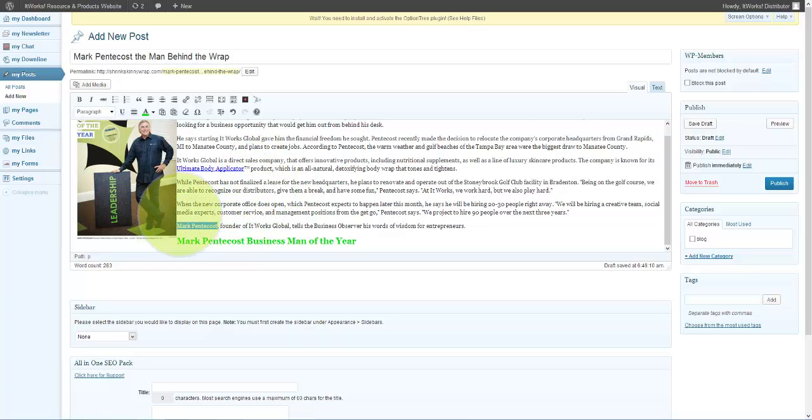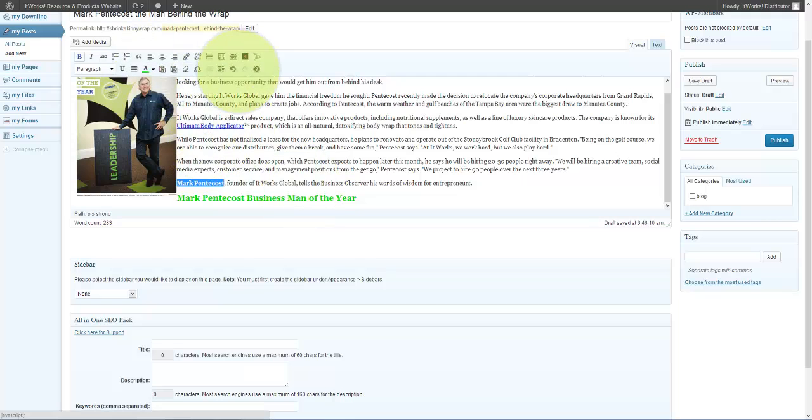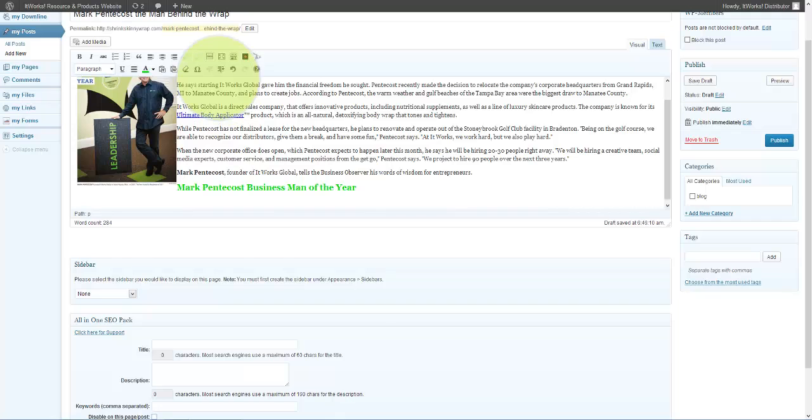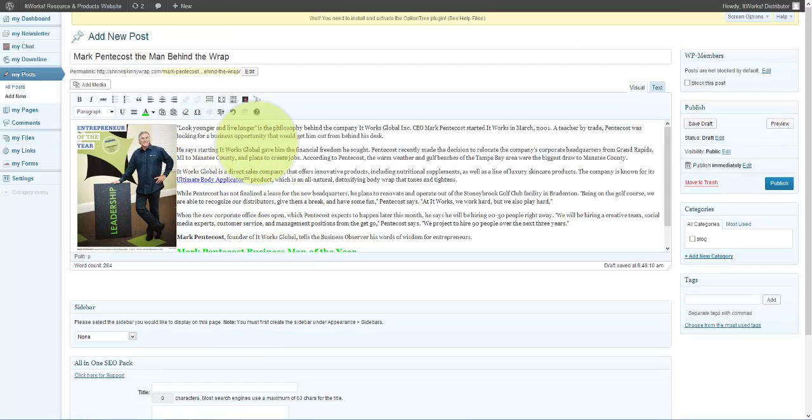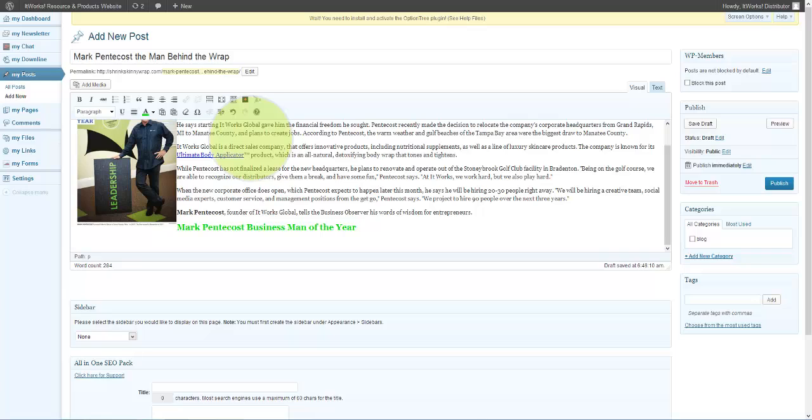Maybe you want to bold something, we can italicize it, we can make it a little bit larger, we can add bullet points, all with the click of a button. Again, completely HTML friendly. You don't have to be a web designer, like I said, to be able to design a pretty looking piece of content within inside your website.